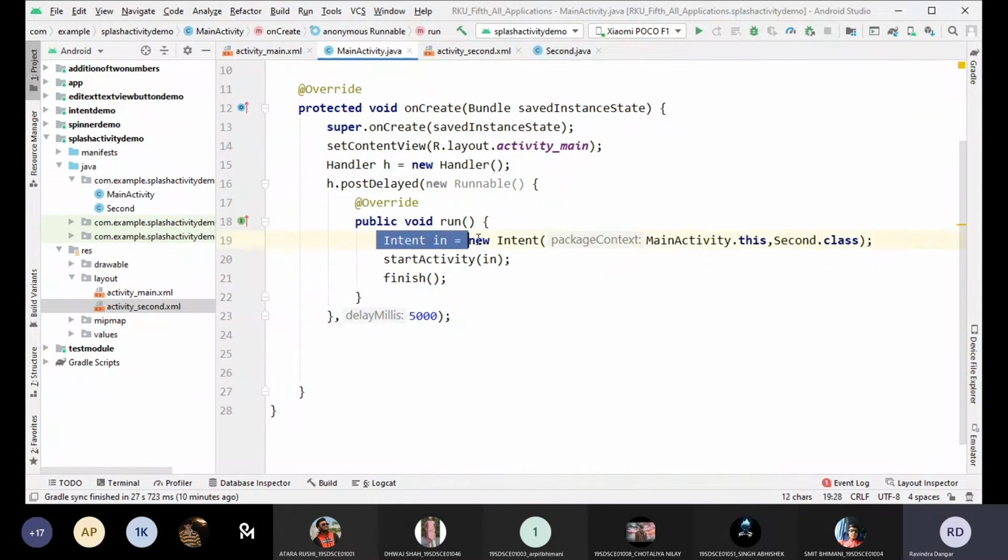Is it clear what I have done? I have created the object of intent. As of now, I am in the main activity. Now I want to go to the second activity, and this is how I can start the second activity. We'll wait for 5 seconds only. Any doubts so far?